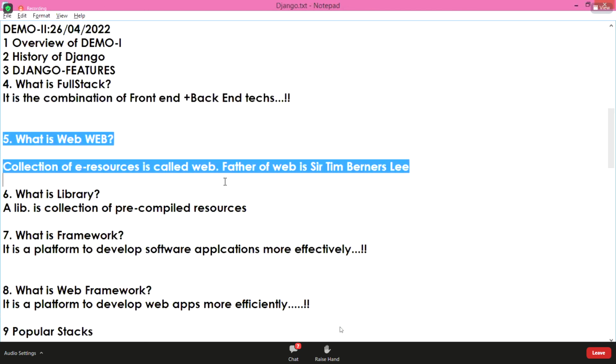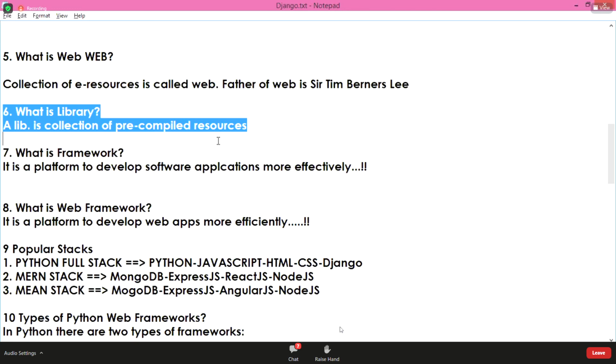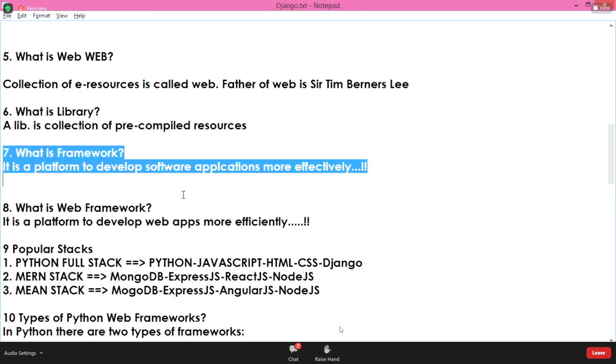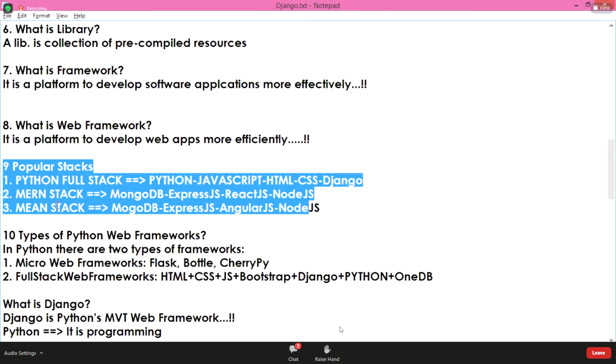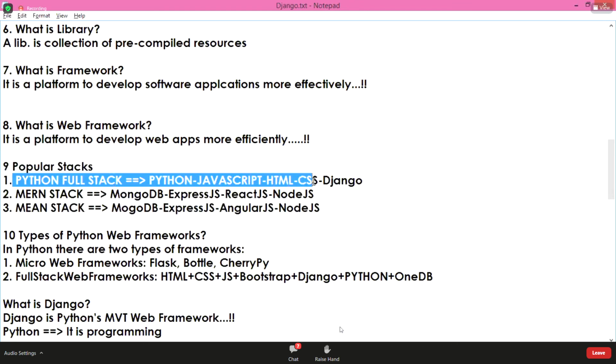What is web? Electronic resources. What is library? Executable file. What is a framework? Platform. What is web framework? Web platform. Popular full stacks: Python full stack, MERN full stack, MEAN stack. Number 1 worldwide is Python full stack.